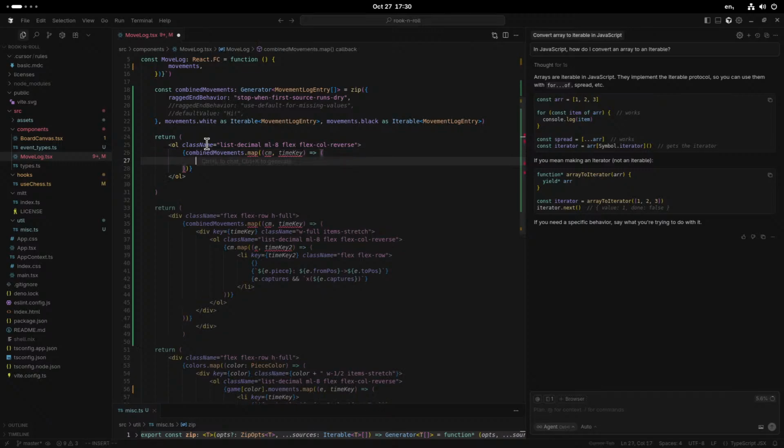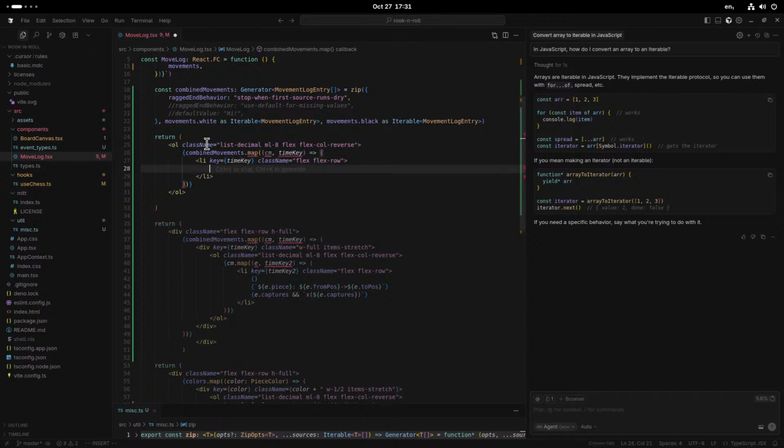There we go. And then we're going to have our li here. Key equals time key. Class name equals, this is still going to be flex. Flex col row. I maybe should put this inside of a, actually, flex row. Yeah, I might make this flex col reverse. Oh, it already is. Okay. Our li, maybe I should put our flex inside of a div inside the li, but for now I'm just going to combine them. We'll find out if that's a mistake very quickly. Then cm.map e time key 2.